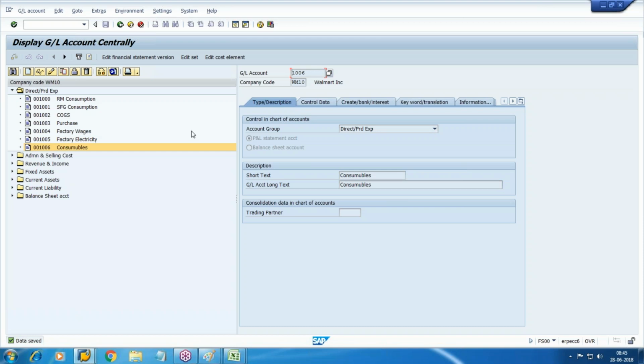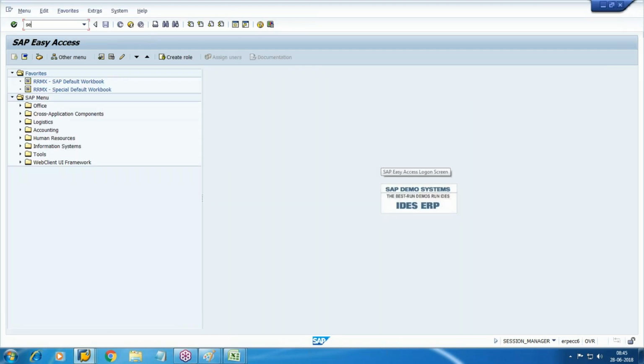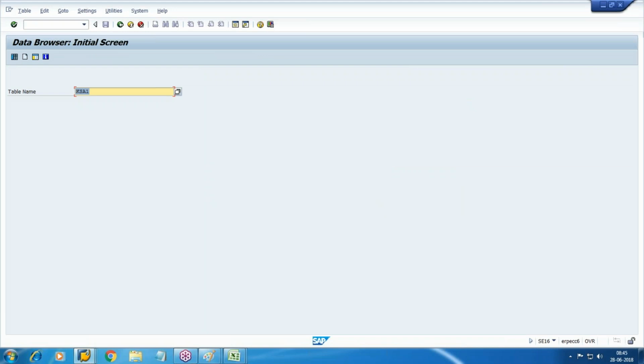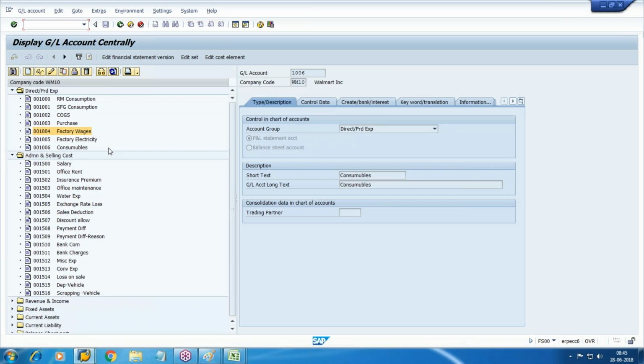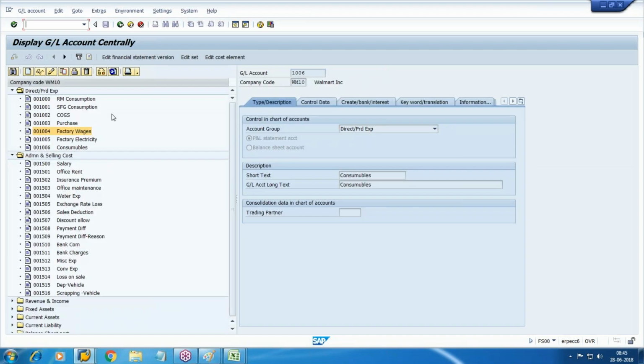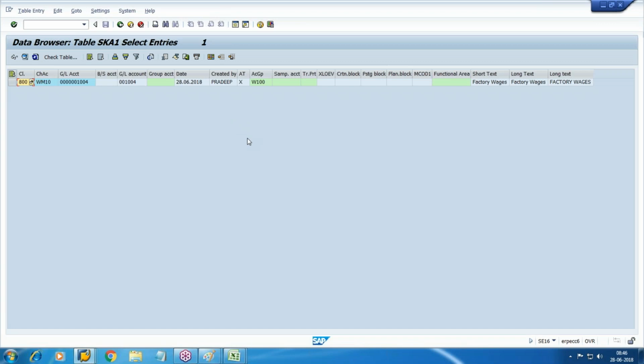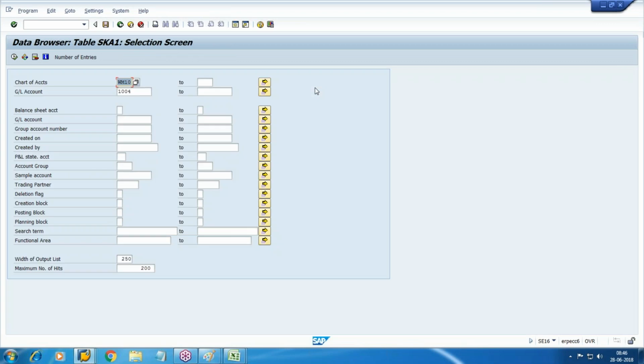Okay, so three ledgers we have created, and I also have some other ledgers there. Now with this, you updated the table. That means we have created this ledger. SKA1. What is your chart of account? WM10. 1004. Fine. So multiple pieces of information related to the chart of account are updated.